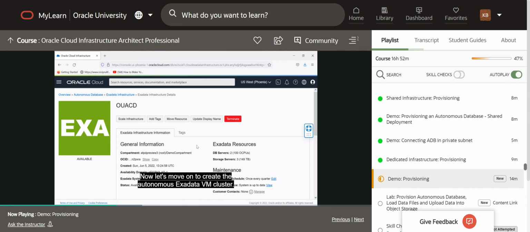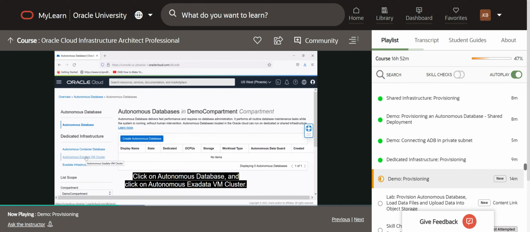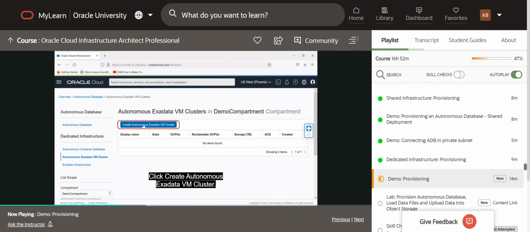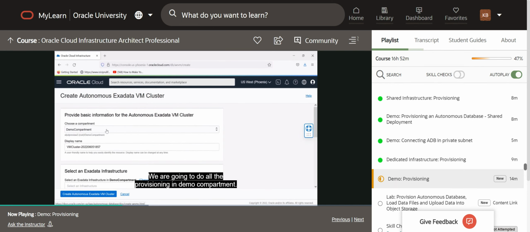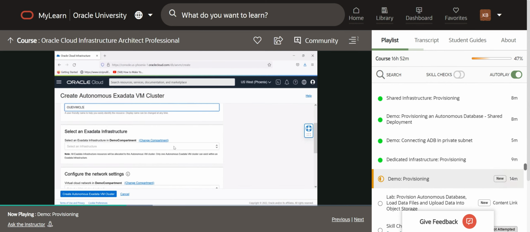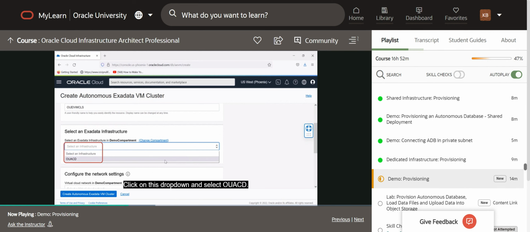Now let's move on to create the autonomous Exadata VM cluster. Click on Autonomous Database and click on Autonomous Exadata VM Cluster. Click Create Autonomous Exadata VM Cluster. We are going to do all the provisioning in the demo compartment. So let it be selected. Give it a display name. Select the Exadata infrastructure which we just created. Click on this drop down and select OUSCD.